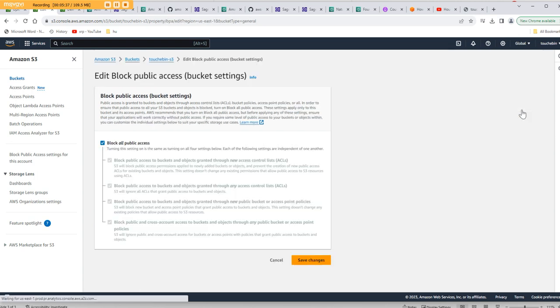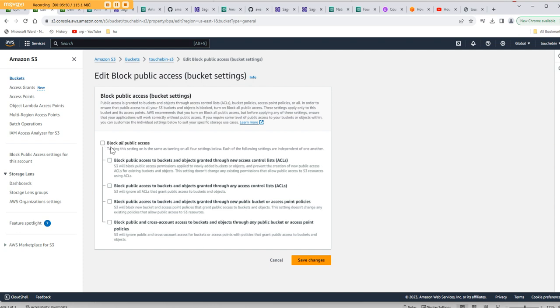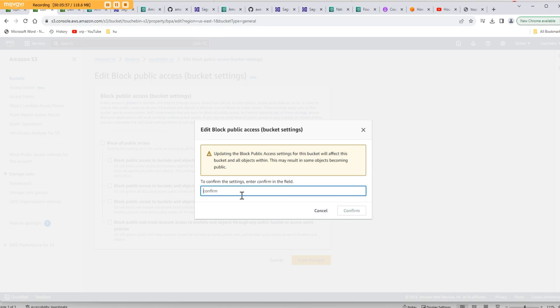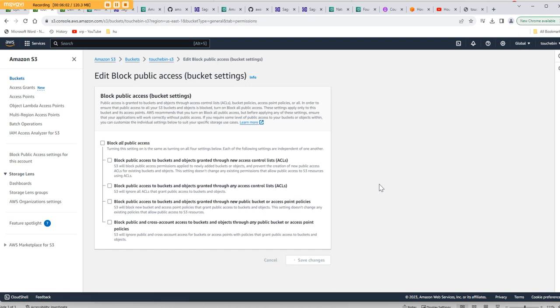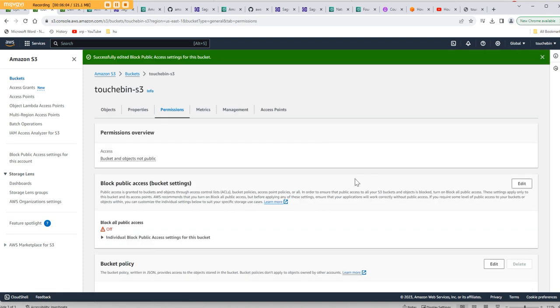Only when it's absolutely necessary should you do this, when you want to give access to somebody else. I'm just going to do it temporarily to showcase and then come back and revert these changes. For now, I'm just going to unblock this, which means all of them are now available. I'm going to save changes and confirm. Okay, the public access, which was blocked, is now unblocked.